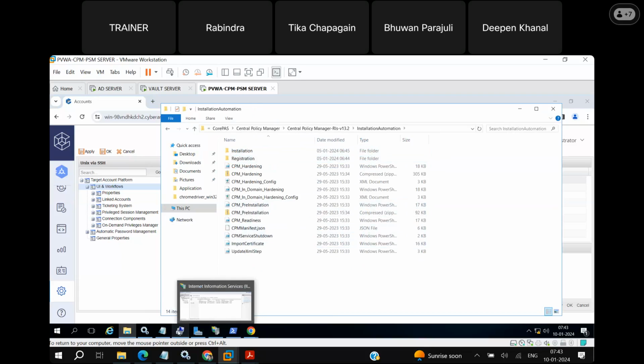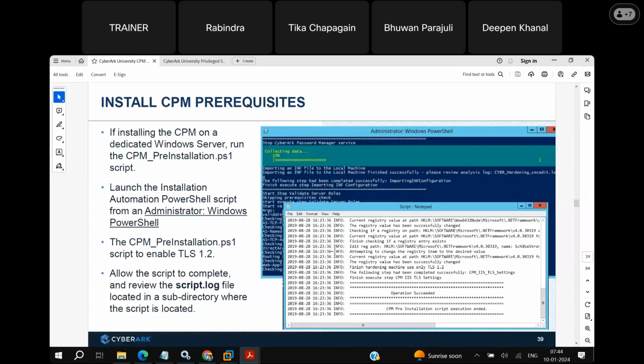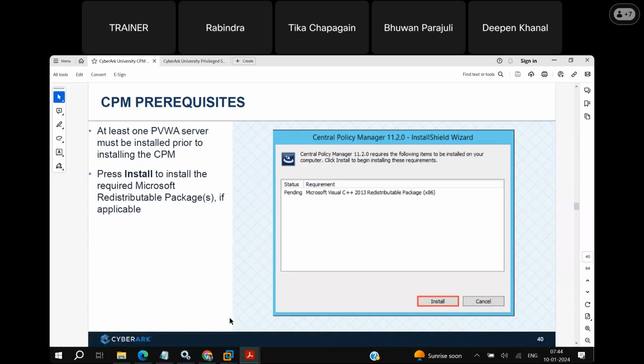It will install the .NET framework, and also it will make some settings related to TLS on that particular server, and it will make some registry changes related to .NET, etc. We have to get the message "operation succeeded" when we run the script, and we need to review the script.log file once we have executed this CPM prerequisite script. CPM is a straightforward installation. Again, Microsoft C++ redistributable packages are required, we need to install those.